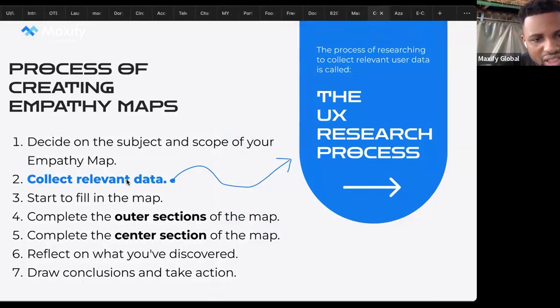So the most important part here is the data. Is the data that you use to determine what you are actually going to perform, right? So let's look at how to carry out the UX research. It's called the UX research process.